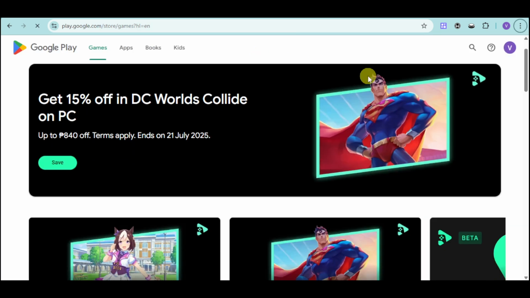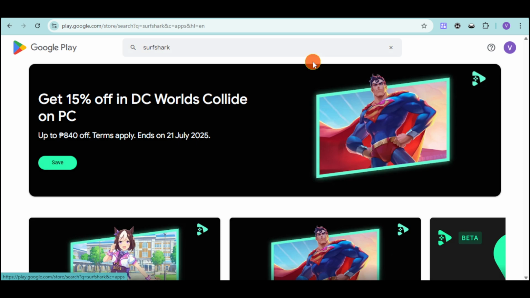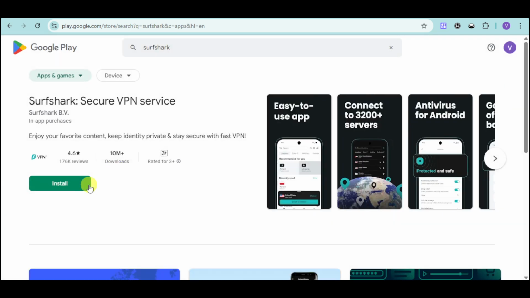Alternatively, you can also head over to your Play Store if you have it on your TV, click on the search option, and then search in here for Surfshark. It should show up right here. Just search for Surfshark and click on the install option right here in order to install it on your TV.